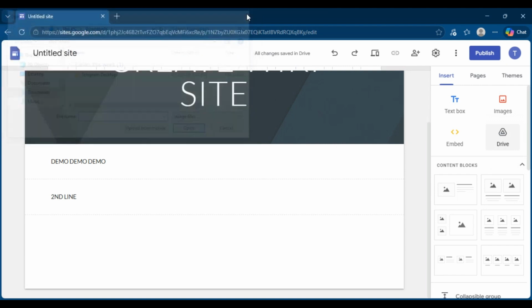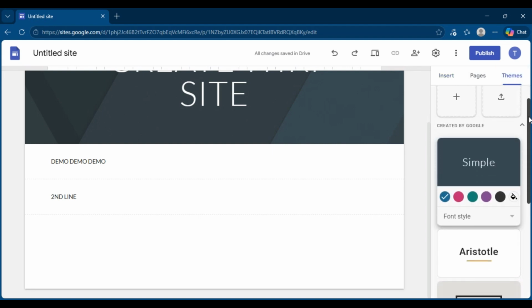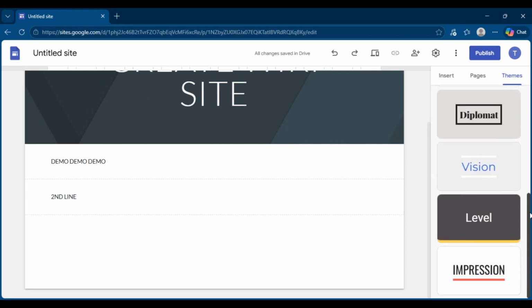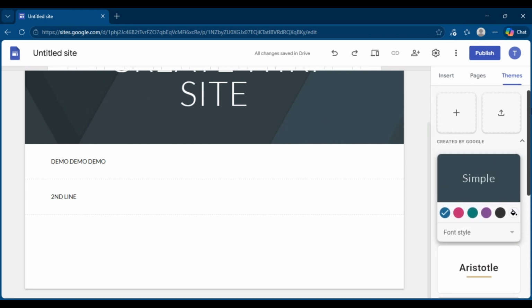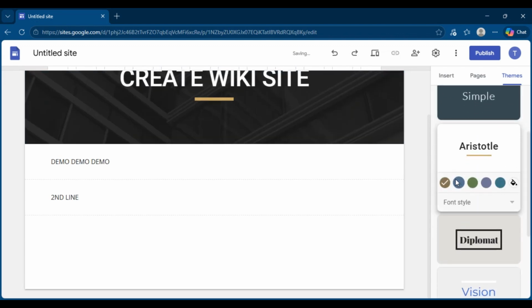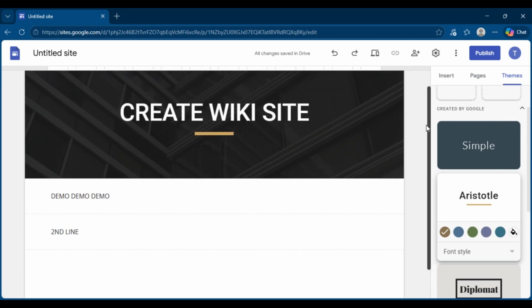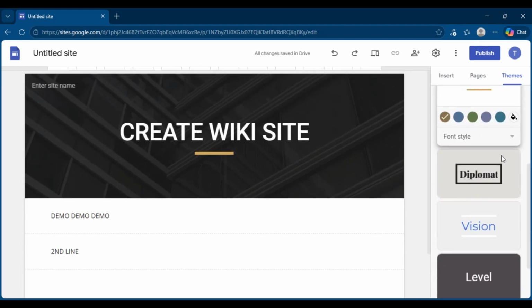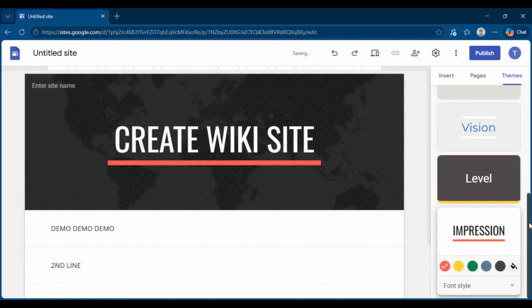If you want to customize the overall look of your website, you can use the Themes section, which is located on the right-hand side of the editor. Click on the Themes tab to explore different design options available for your site. Each theme comes with a predefined combination of colors, fonts, and styles that instantly change the appearance of your entire website. You can click through the available themes to preview how each one looks in real time, making it easy to find a style that matches your content and branding.